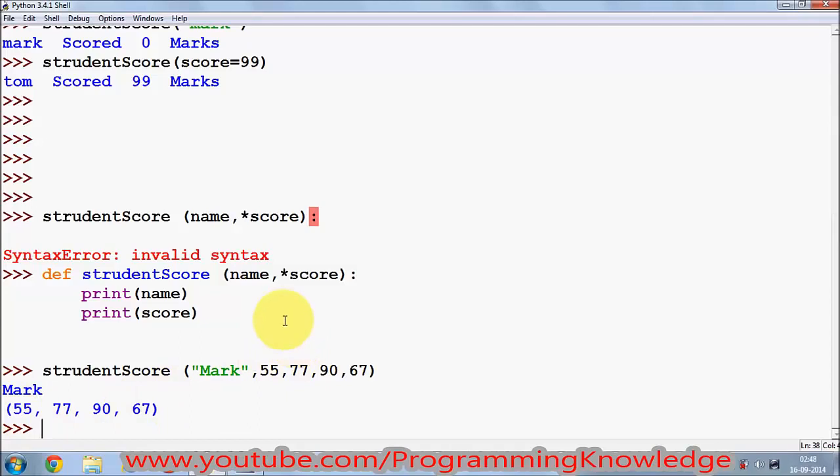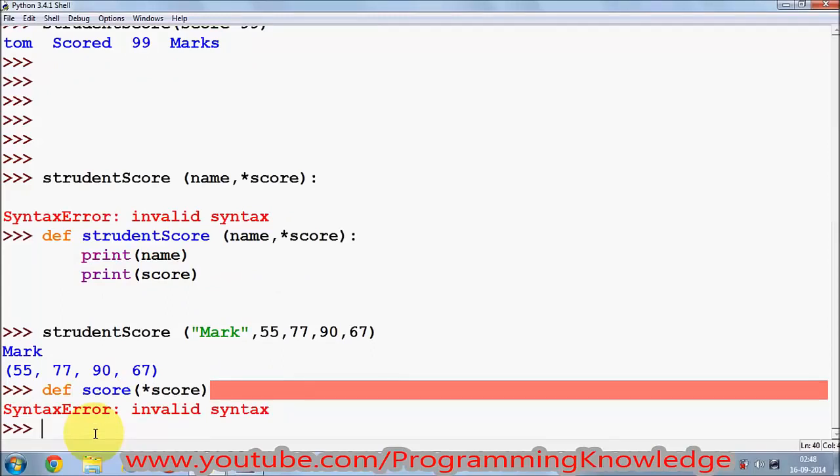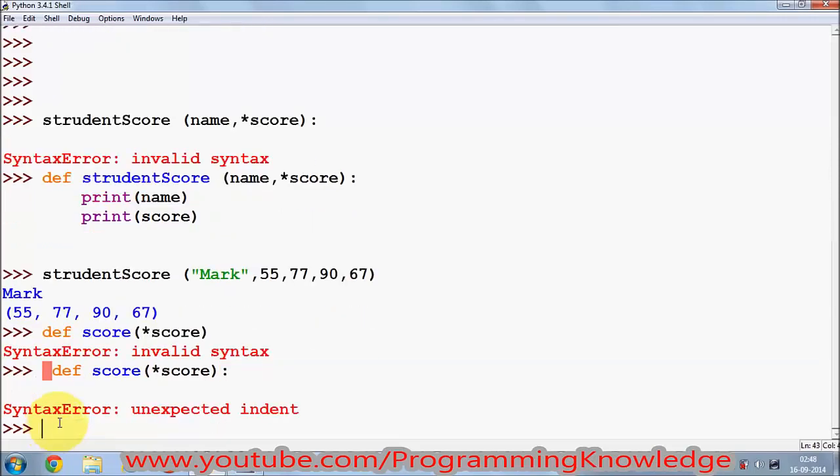So in this way you can even pass multiple values using this asterisk, and it's not necessary that you need to pass only two parameters. You can just pass one parameter, for example def score, something like this, asterisk score. It will be valid. I forgot the colon, like this. And what's the problem here?